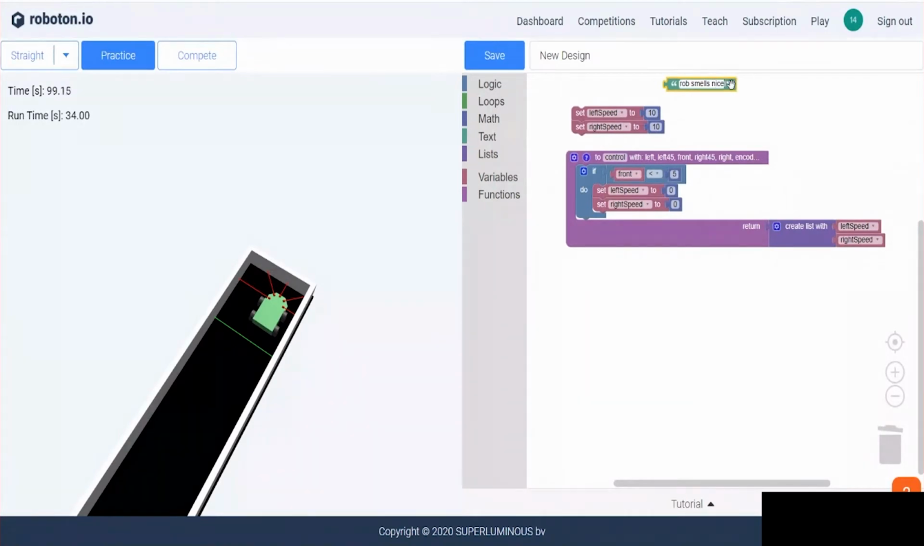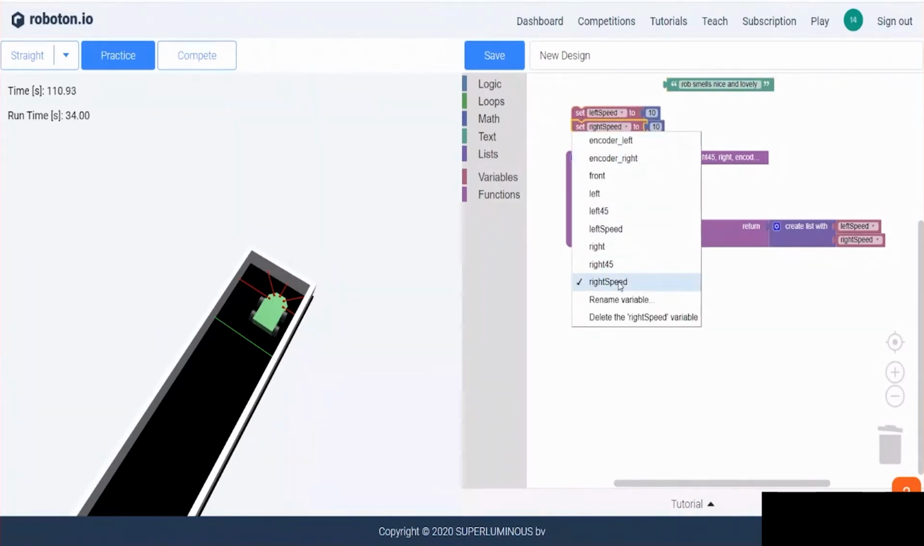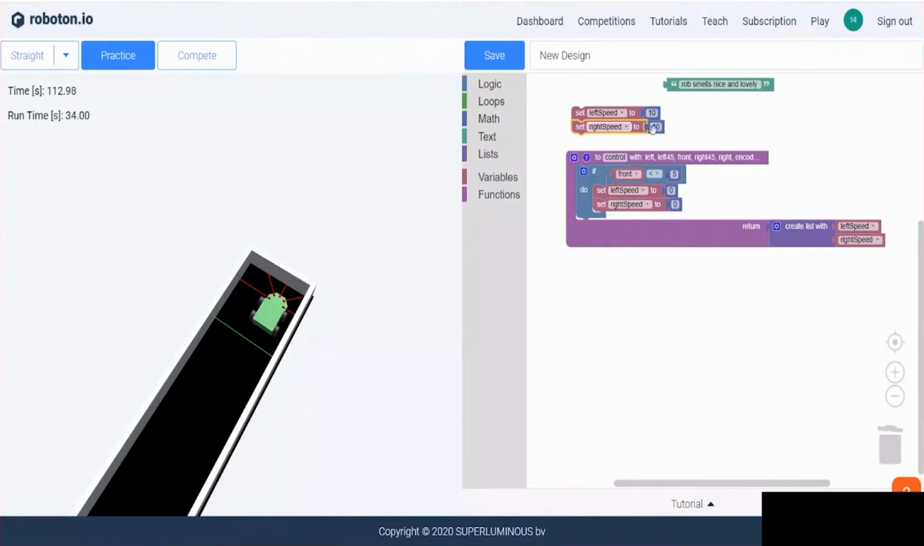Wait, Ben, my robot, it doesn't go straight. It just bangs into the wall on the left. It doesn't go straight. Okay, have you made sure that you set left speed here? Because if you copied it, you might not need it. You might need to change left speed to right speed for the other one. I had both. There we go.